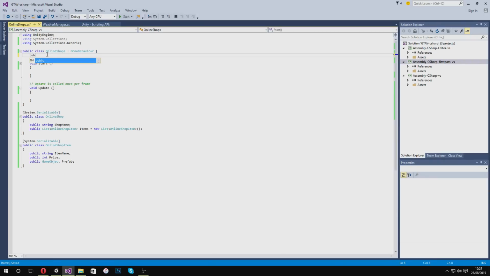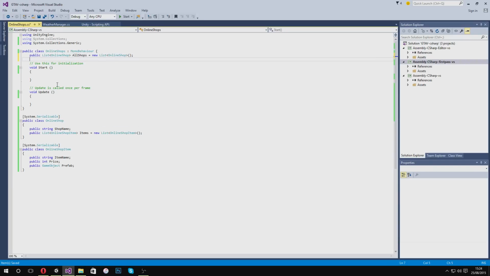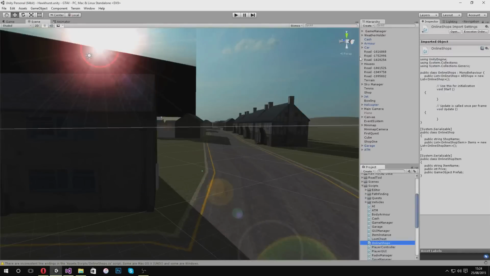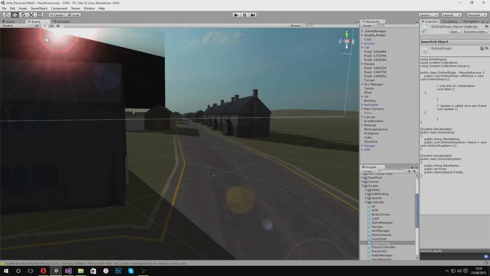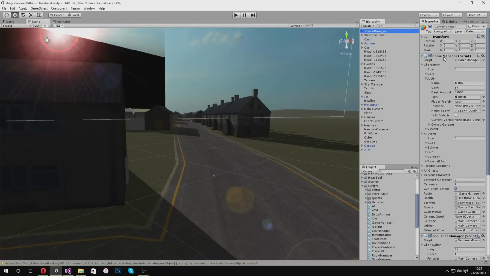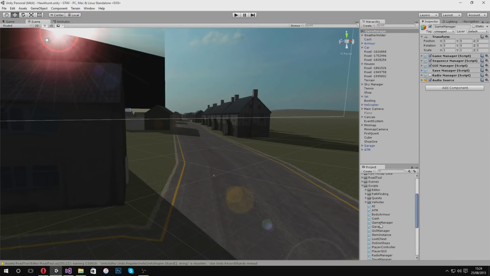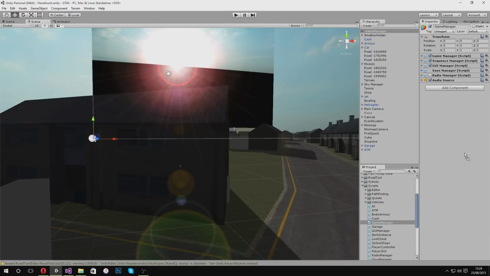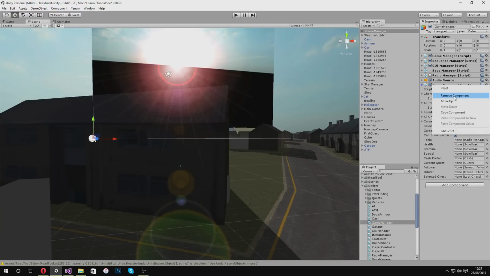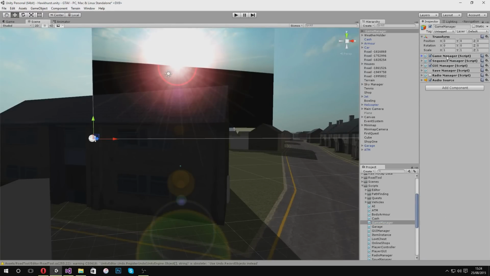So public list online shop, call it all shops or something. All shops equals new list online shop. Okay, so there's that, and what we are going to do is drag that script onto our game manager. We're going to add the online shops to the game manager object.